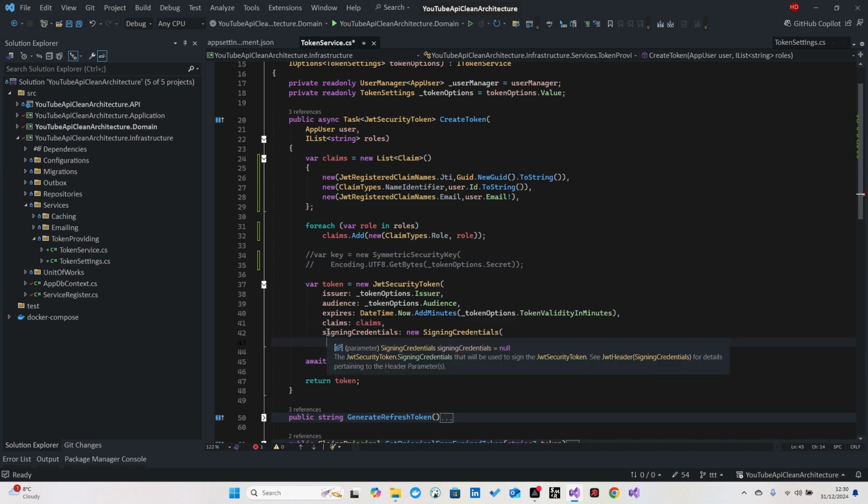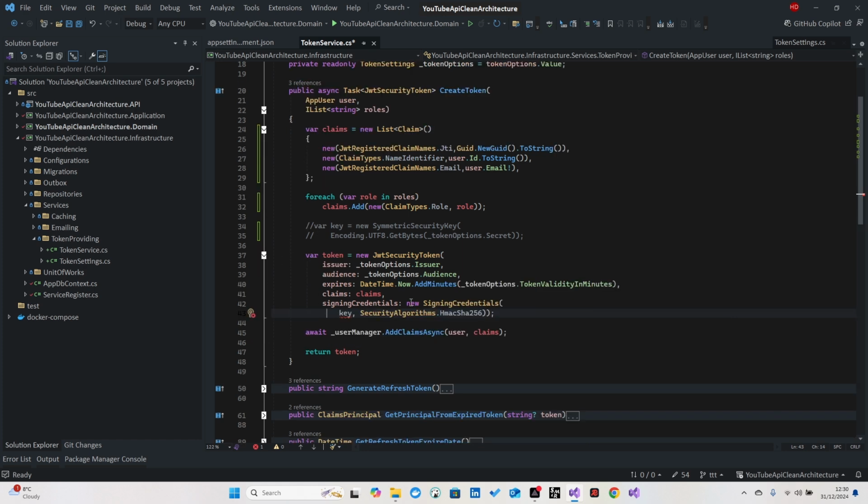After all, we need to define the claims is done. The next one is we need to define our signing key, which is signing credentials. To create the signing credentials, first of all, let's create our key. We are using a symmetric security key, using encoding UTF-8 bytes, and using our secret that comes from appsettings.json, and I'm giving that key. Let's have a look. This is the symmetric security key. I'm giving this key to the signing credentials parameter, and we're going to use the security algorithm SHA-256. So our token is now created.